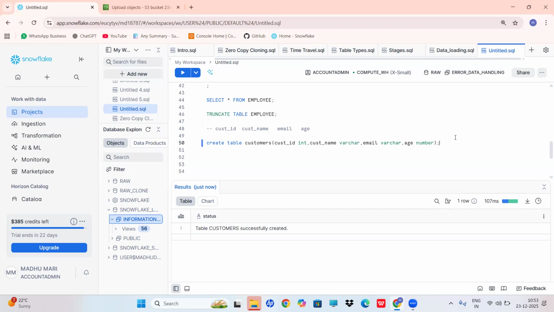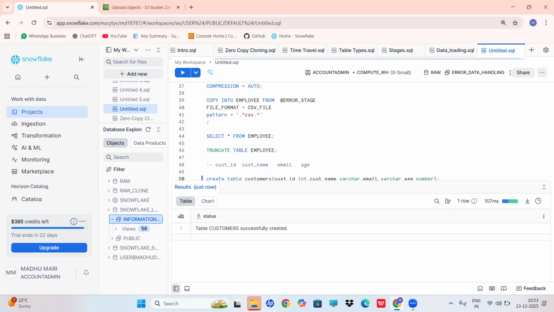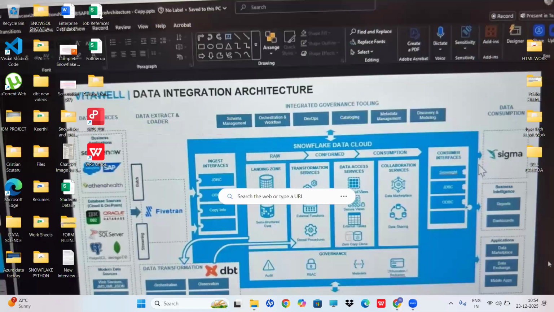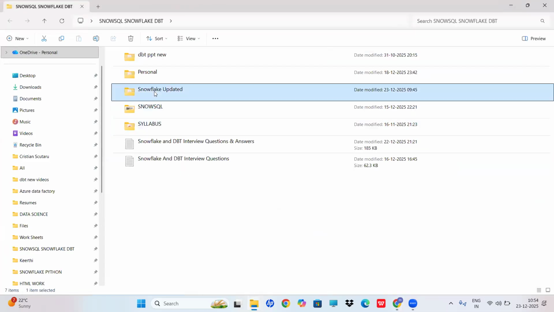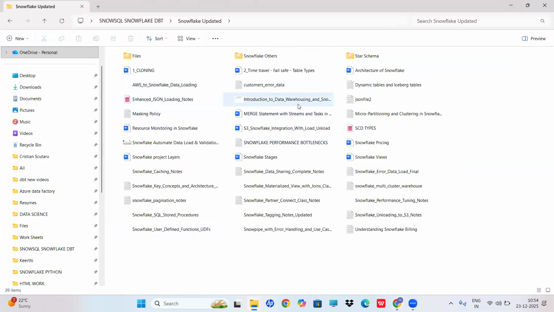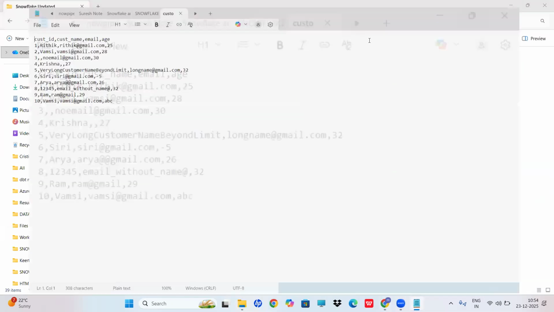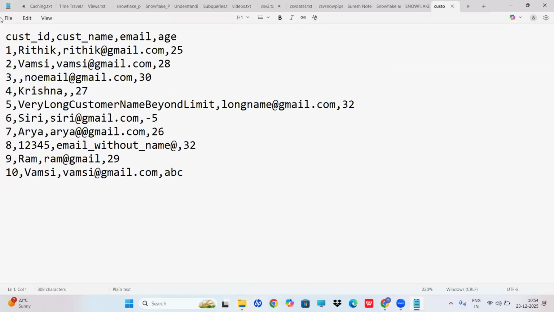Okay, then what we need to do, see. First, I will show that CSV file. This is the file. See, here I have the data. So ID, customer, email. Okay, the first line is properly there. Second line is okay. At the third line we don't have the customer name, and here nothing. We have the email.